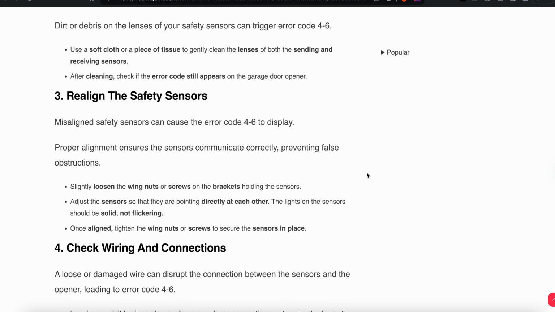Another step is to realign the safety sensor. Misaligned safety sensors can cause the error code to display. Proper alignment ensures they communicate correctly and prevents the false obstruction. Slightly loosen the wing nuts or screws on the brackets holding the sensor, and adjust the sensors so that they are pointing directly at each other. The light on the sensor should be solid, not flickering. Once aligned, tighten the wing nuts and screws to secure the sensor in place.